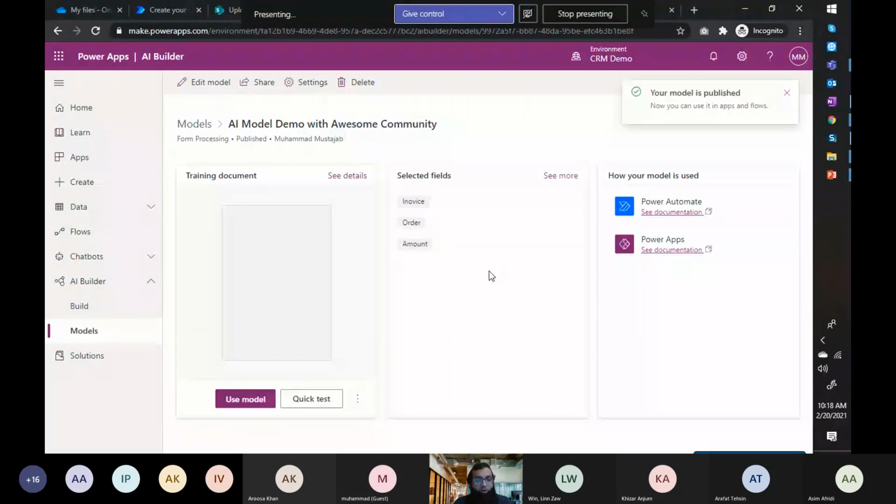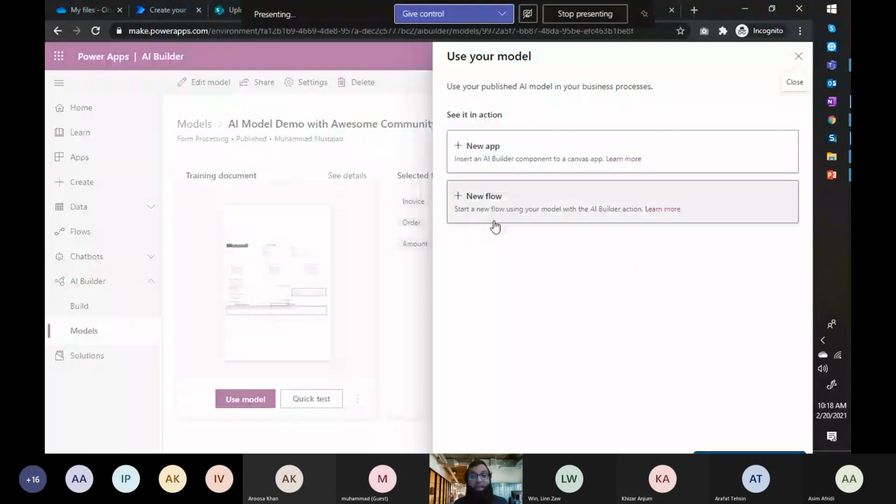I just click use model and it's asking me where I want to use this model. So all these low code, no code tools are the way, as I say, along with the Mandalorian saying, you know what, this is how you can quickly use an AI. It's a simple scenario.